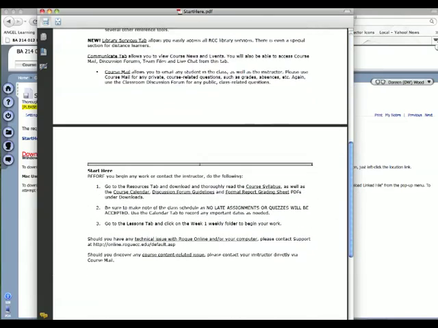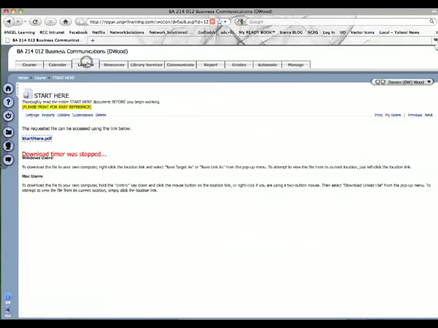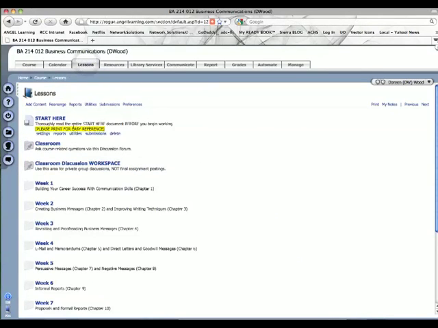And at the very end, it talks about what you should print out, how to get started, and where to go for some technical or course-related questions. Okay, so that's the first place you want to start. This is actually living on the Lessons tab, as you can see right here. So you want to read that first.